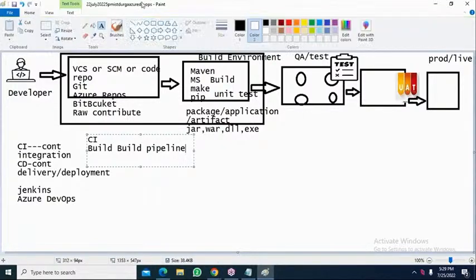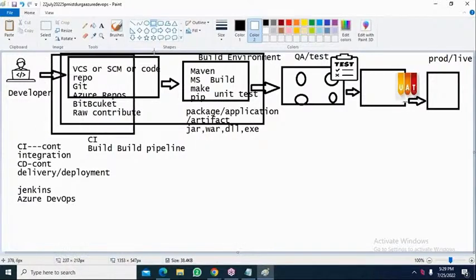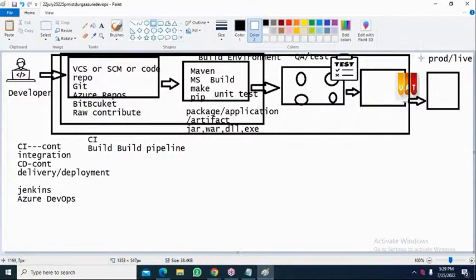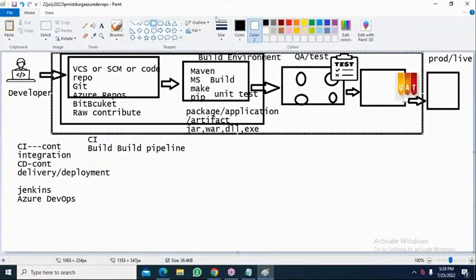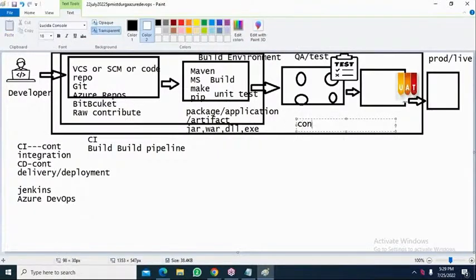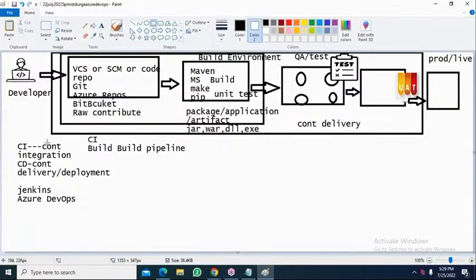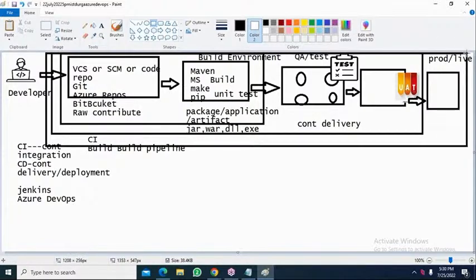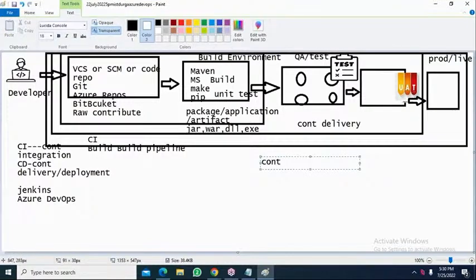And what do you mean by continuous delivery? Continuous delivery means the process of automating these four boxes. This is nothing but continuous delivery. And what is meant by continuous deployment? Automating all five boxes, from the version control system to production, is nothing but continuous deployment.